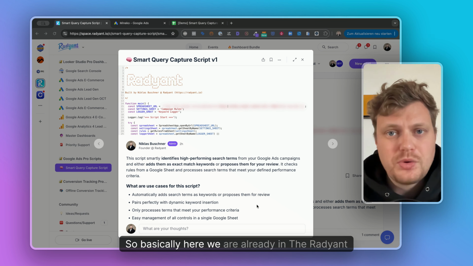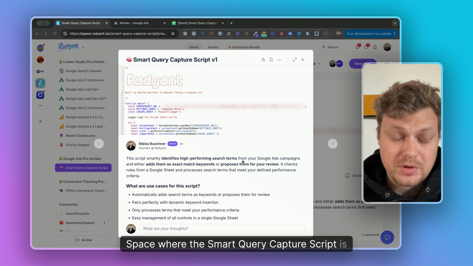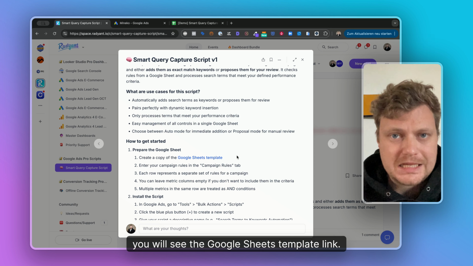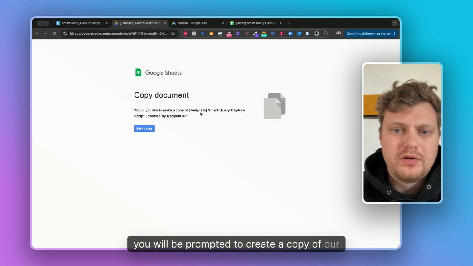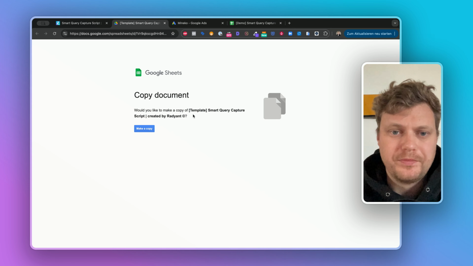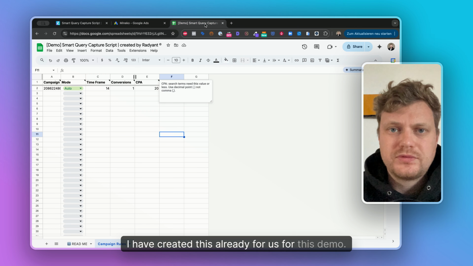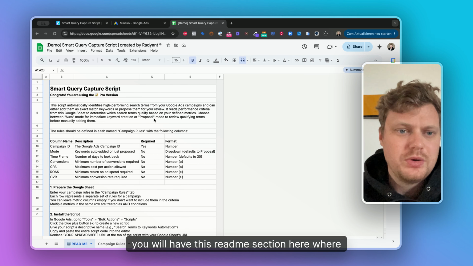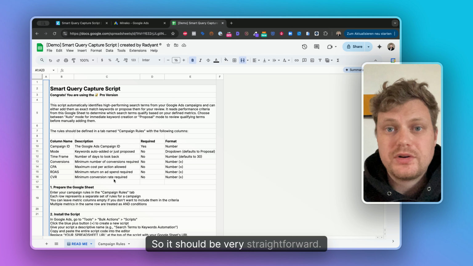So basically here we are already in the Radiant space where the Smart Query Capture script is hosted. And if you scroll down here, you will see the Google Sheets template link. And if you click on that, you will be prompted to create a copy of our Google Sheet template where you can manage basically all your settings. I have created this already for us for this demo, and you will have this README section here where basically the whole functionality is explained. So it should be very straightforward.